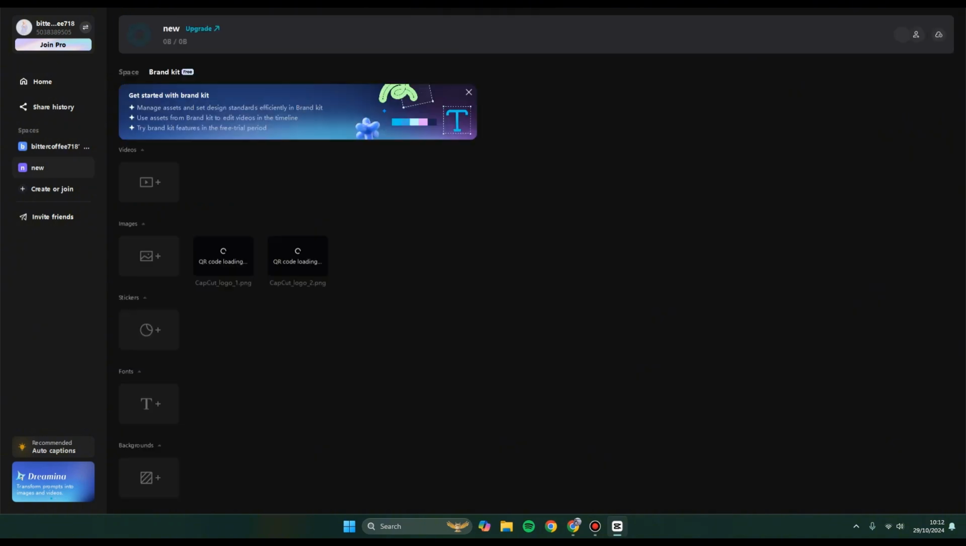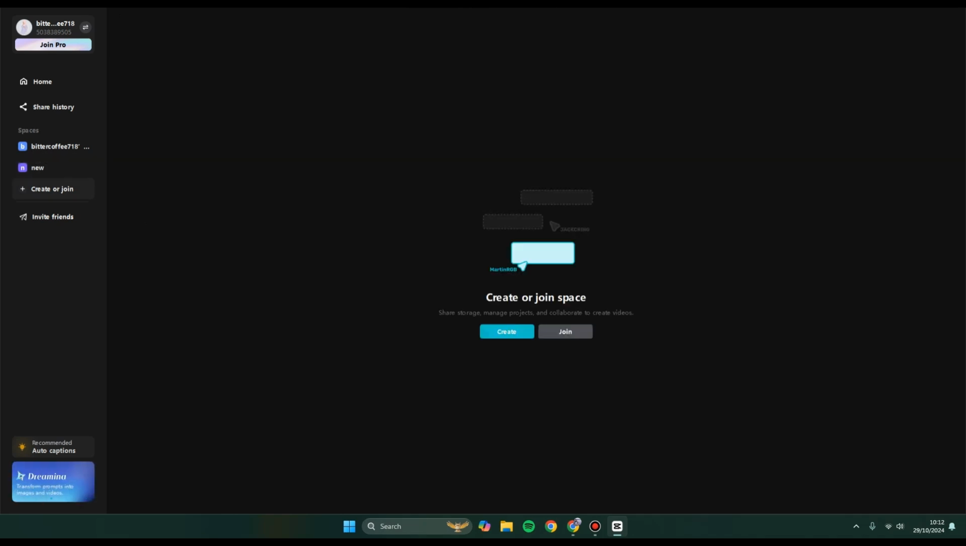So it needs to be on the same account, and after you sign in, you can go to your space in here. For example, I already have two, so you can click on this space. You need to make sure that you already have a space. If you don't have any space yet, you can click on create or join. Then you can just tap on create in here to create your space.